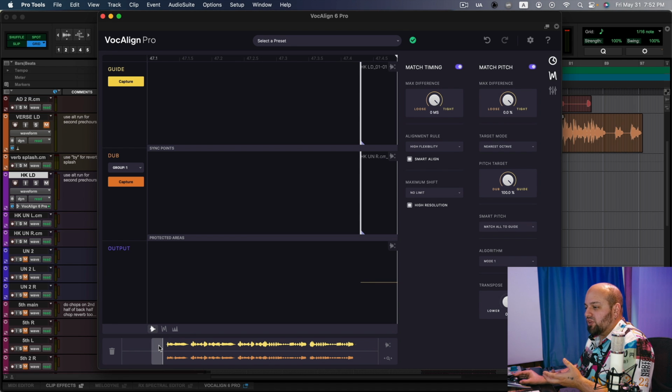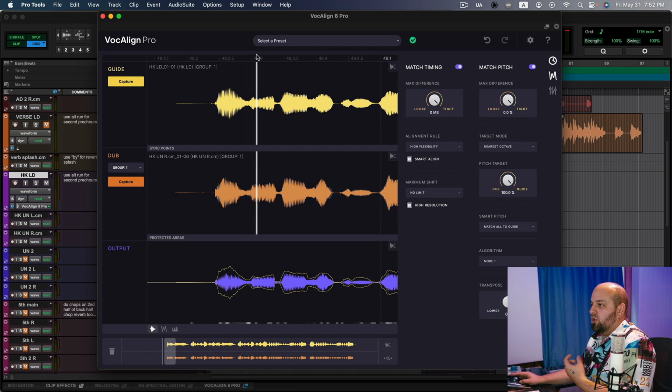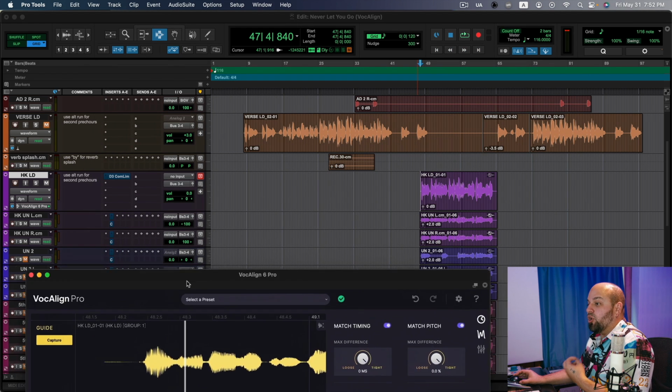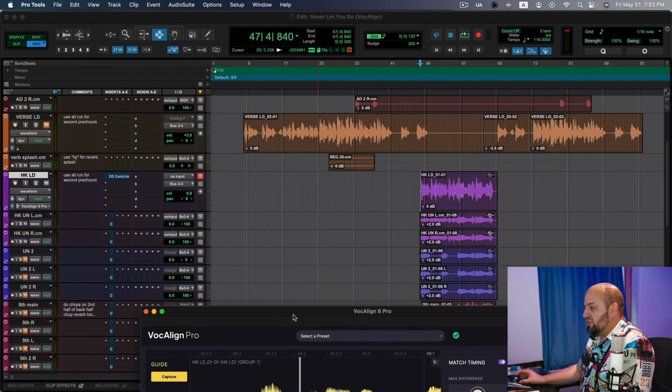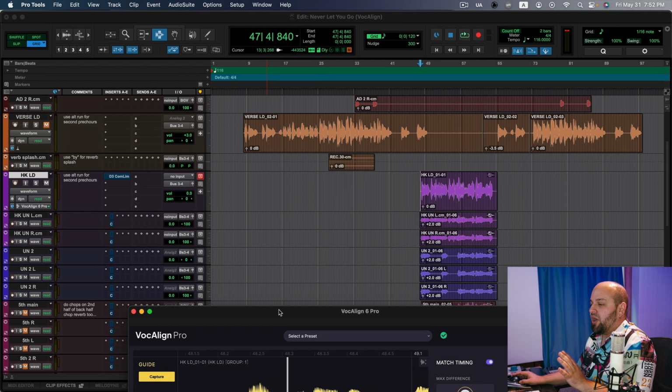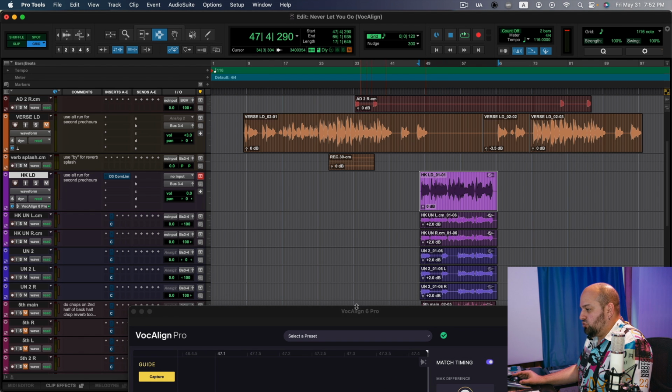It's almost more like a special effect than like an actual raw take, which is exactly what I was hoping for. So now I'm going to pull in this second layer of unisons, which again, this would not exist if I hadn't been thinking to myself, what if I used VocAlign to do this? So now I'm going to click this.